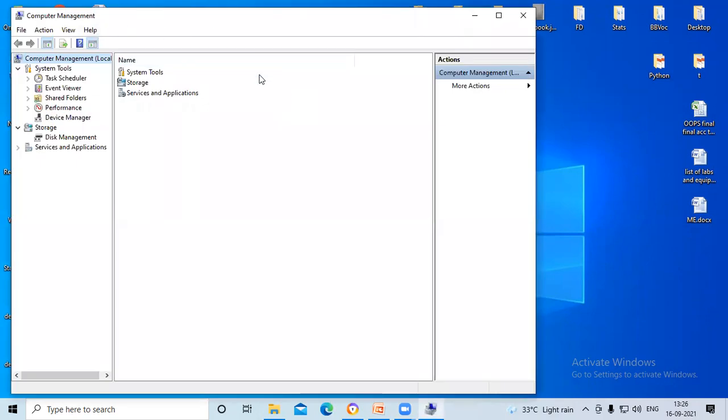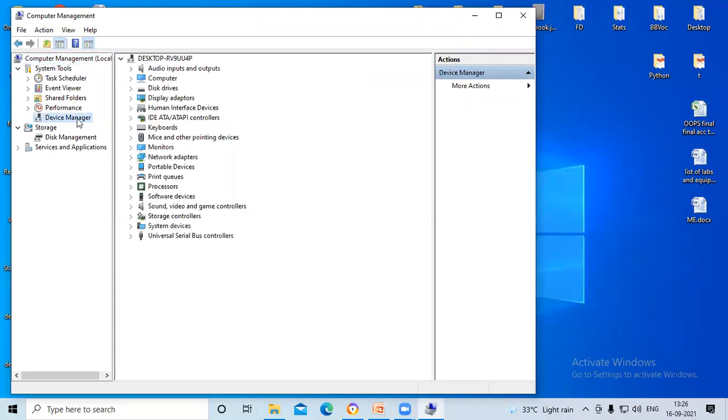Now see, this is Computer Management, and System Tools has Task Scheduler, Event Viewer, Shared Folders, Performance, and Device Manager. So we are working with our device drivers. So just click on Device Manager.